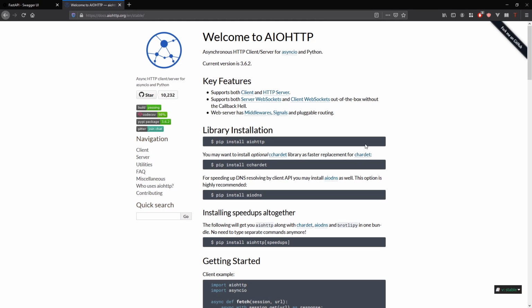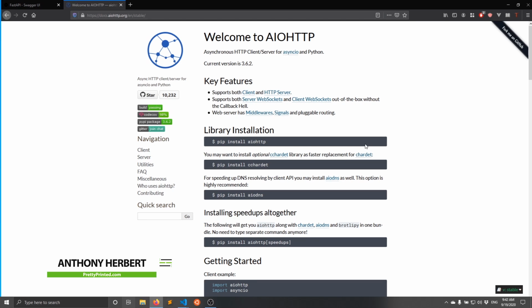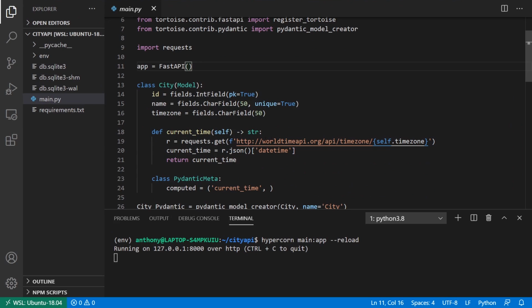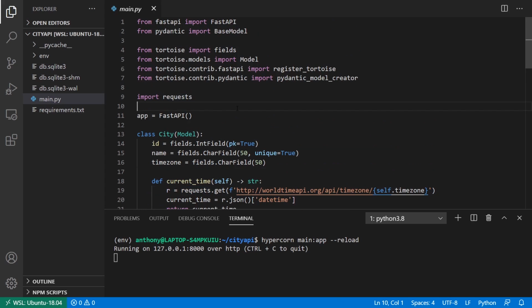Hey everyone, in this video, I want to show you how to integrate AIOHTTP into FastAPI. I'm going to be using the code that I wrote in the previous video, where I used requests to perform the request, but requests is synchronous, meaning it doesn't take advantage of any of the async features that FastAPI can handle, along with the Tortoise ORM that I used in the previous video. This is the last thing that I'm going to do to get my app to be completely asynchronous.